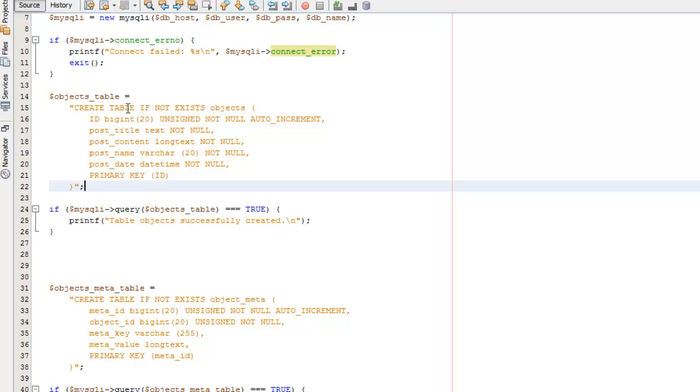It's create table if not exists, and then the name of our table. So in this case, it's objects. And that is essentially the command that you're going to need to use in order to create the table. You notice we start parentheses and end parentheses here. So this is essentially the command. And then in the parentheses, we're going to specify what fields we want created.